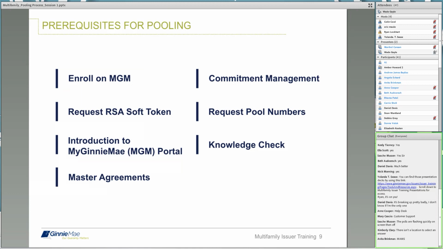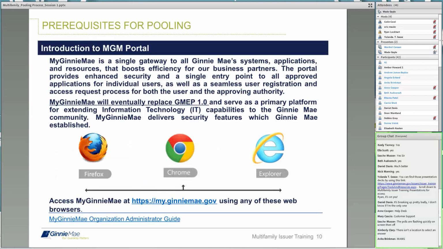Prerequisite of a pool. Enroll on MGM. Request RSA soft token. Introduction to My GenMay MGM portal. Master agreements. We have commitment management. We have request pool number, and we're going to actually do another knowledge check. Introduction to MGM.